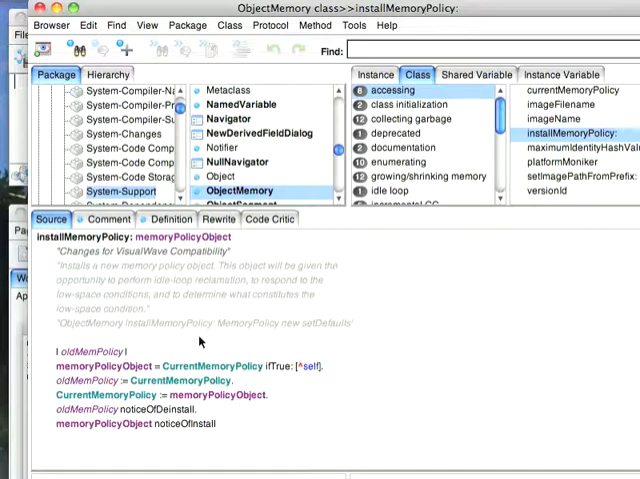So if you had a situation where you wanted to create your own custom memory policy and install it in the system, this is how you do it. If you're going to do this, you want to make sure that you've read the documentation very carefully and understand how a new memory policy ought to work, because you're effectively doing brain surgery on the image, and if you do this wrong, you could end up with something that runs very, very badly.